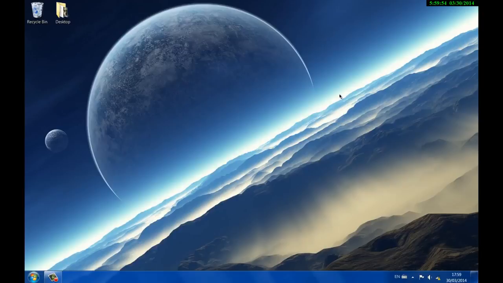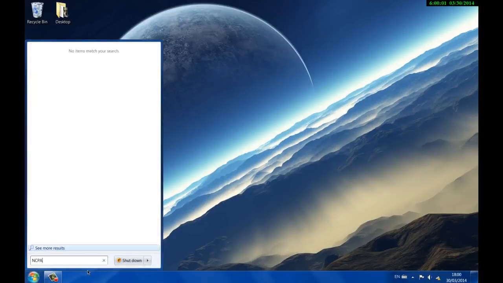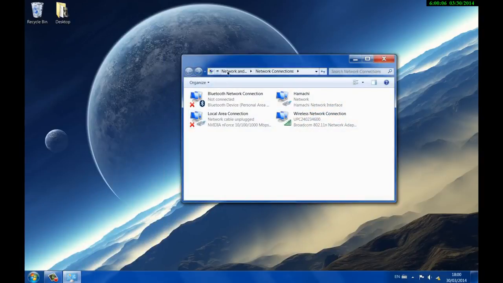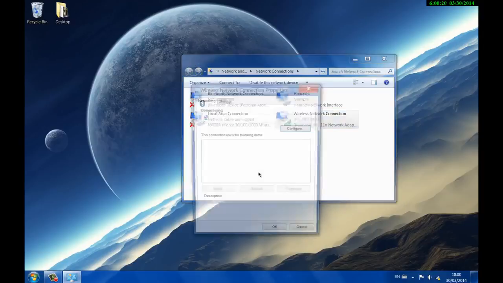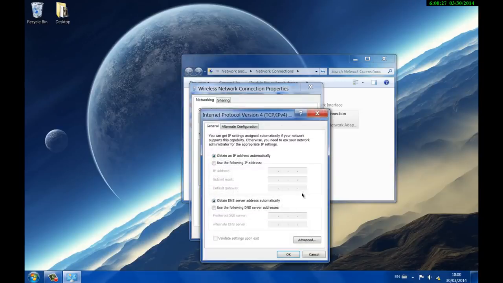If that doesn't work, then there's another thing you can do. Click on start again and type in here ncpa.cpl and press enter, and then it'll bring you to the network connections folder, and then you'll have your wireless network connection here. This is my one. So then you right click on this and go to properties. It'll bring you here, Internet Protocol Version 4, that's your IPv4 address. Click on that, click properties.